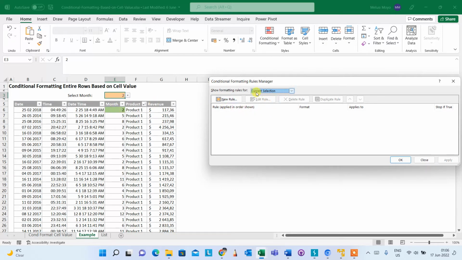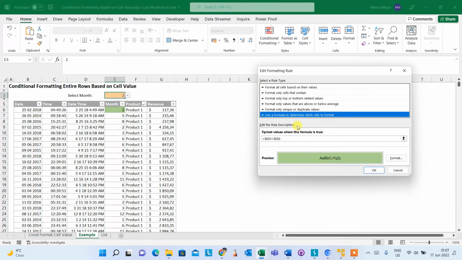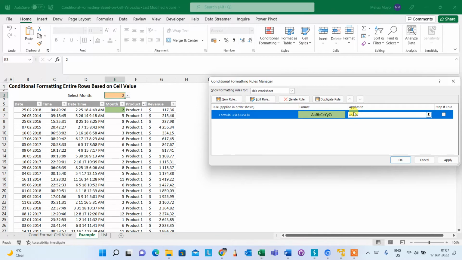So what you can do, as you can see, it says current selection. On the currently selected cell there is no formatting, but the formatting is on this worksheet. So you click on the drop down arrow and say this worksheet. You can see now that the formatting appears there, and then edit the rule. What are we doing here? You see it says applies to E6, so it's applying only to E6. We want it to apply to the entire table.